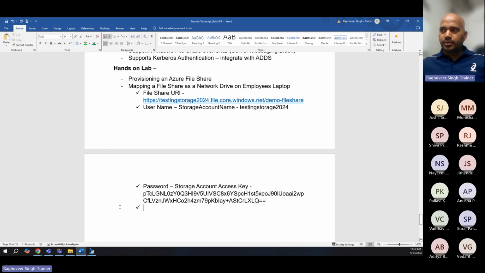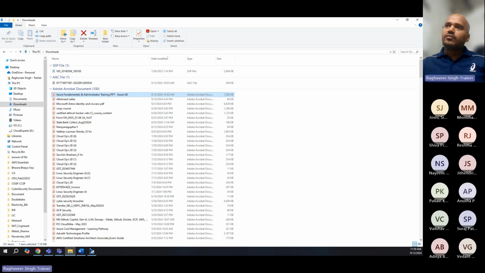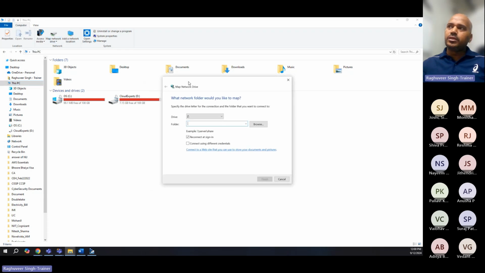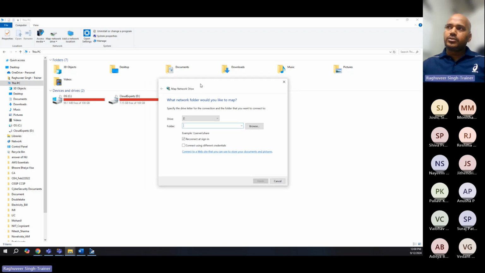Yes. Okay. So let's assume that my laptop is the corporate device. So I will map this file share on my laptop itself. So I'll navigate to my laptop or employee laptop. On the employee laptop, you will navigate to This PC if they are using Windows 10 and 11. When you navigate to This PC, on the top, under Computer, you will see the option Map network drive. Click on Map network drive and it will open this box.